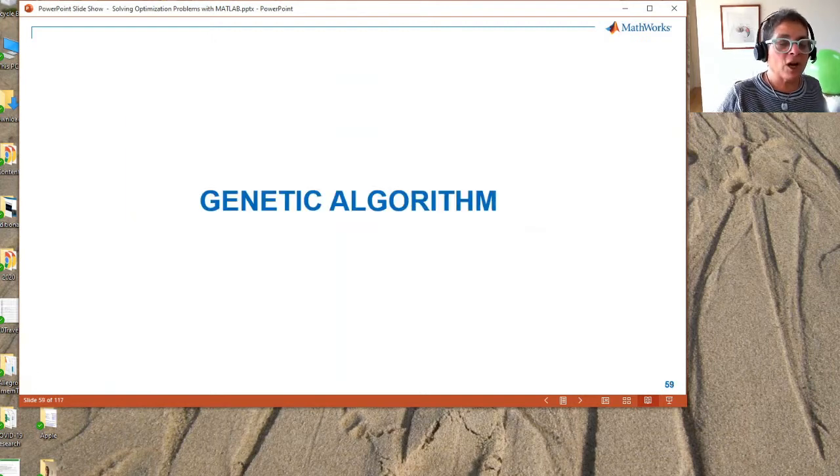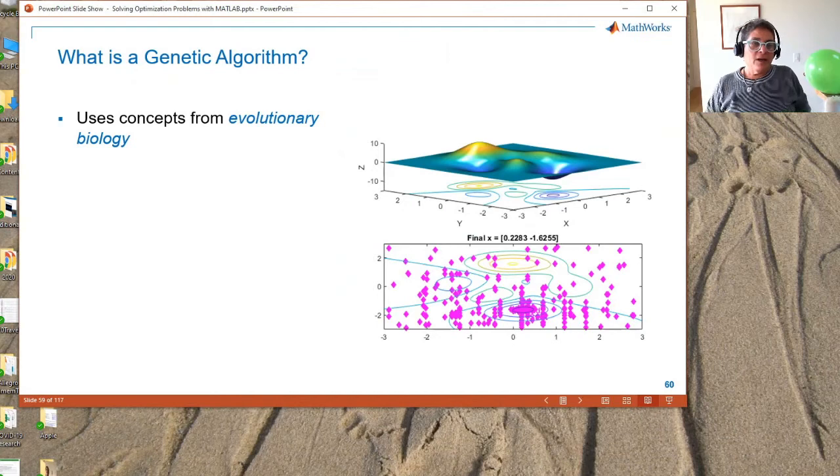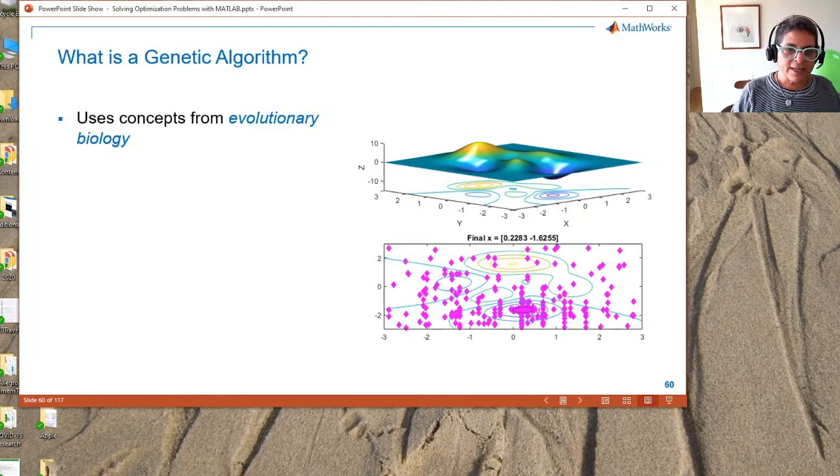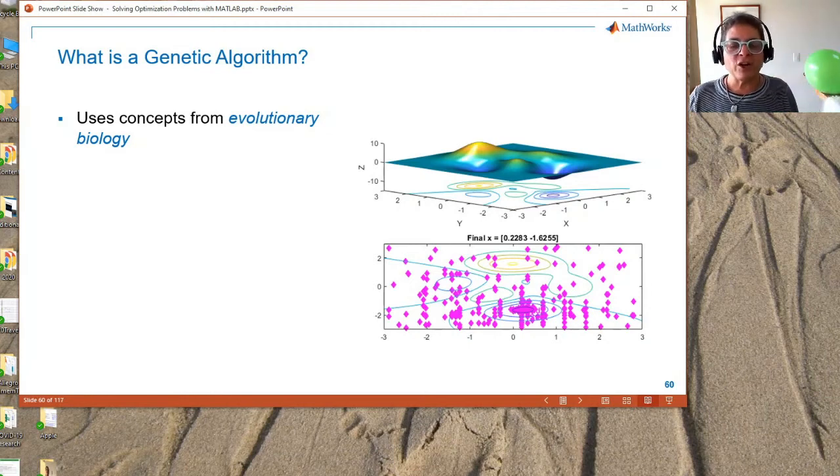The next one I want to talk about is genetic algorithms. Well, what is a genetic algorithm? I'm sure you've all heard about them. Many of you have some idea what they are, or maybe you're even expert in it. And it uses concepts from evolutionary biology in terms of how to create the next generation of possible points to explore to see if they're optimal points.